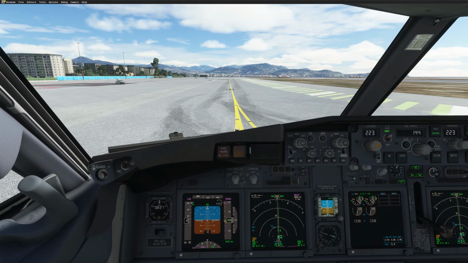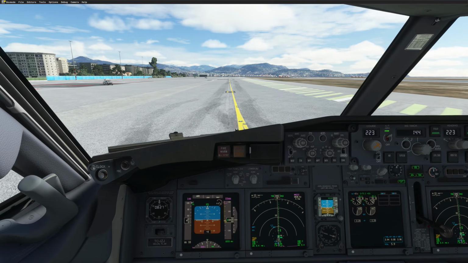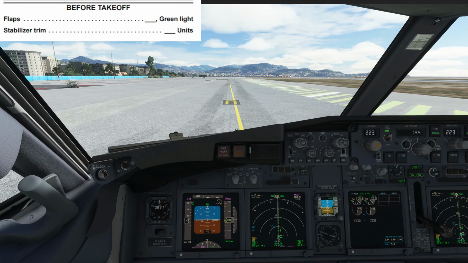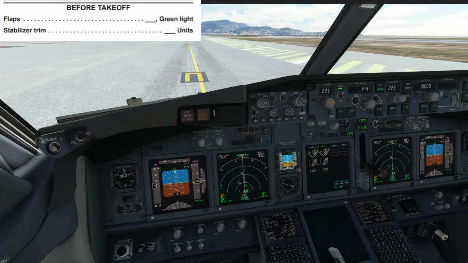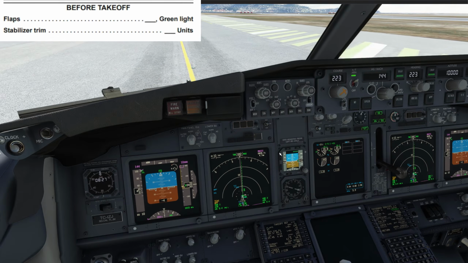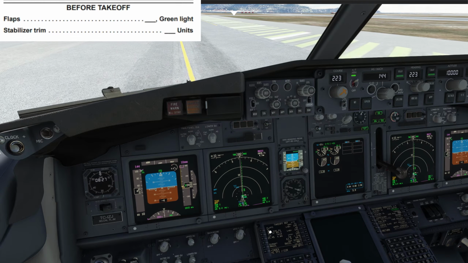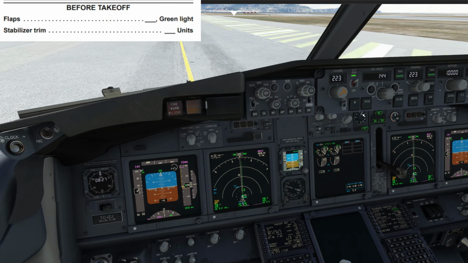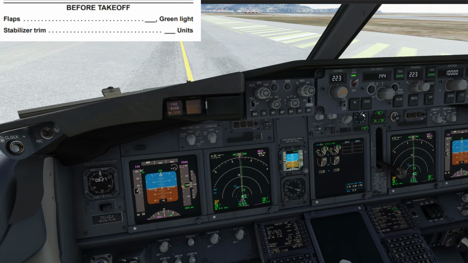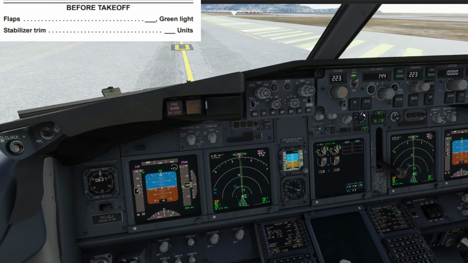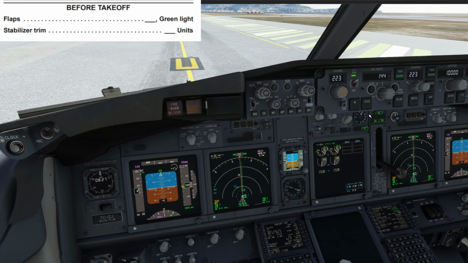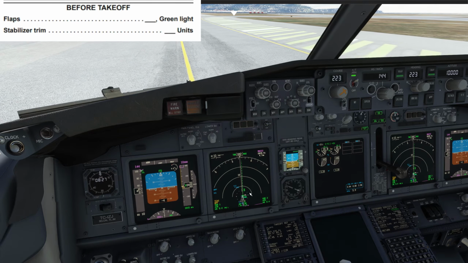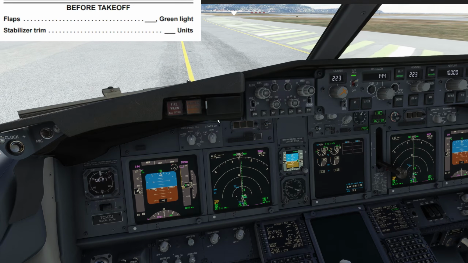And now we are approaching our runway, cabin is secured. Before takeoff checklist, please. So before takeoff checklist, we have the flaps 5 green lights, which is the same as we can see here. Be careful on the 737. If you have flaps 1 here and flaps 5 here, you will not get any takeoff warning. And it's even worse if it's the opposite. If you have computed your takeoff with flaps 5 and you have flaps 1 here, you might not get airborne. So be careful with that.